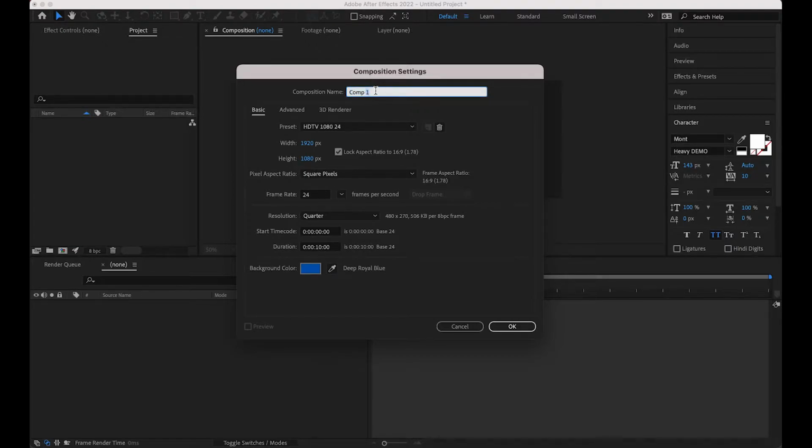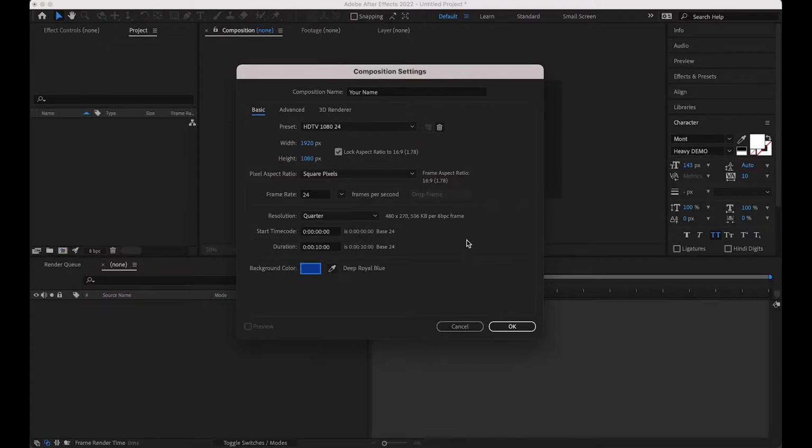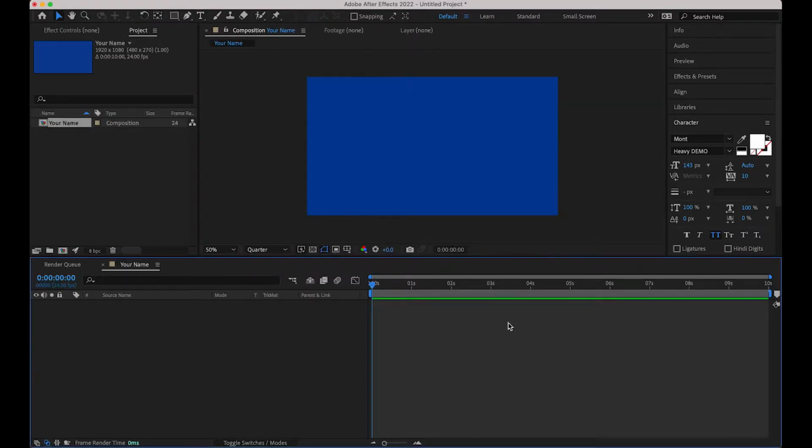So I'm going to name this composition Your Name, which in all reality it will be your actual name. I said you name, your name. All right, so right now my duration is 10 seconds, and that's exactly what I want. And I can change my background color to a different color if I choose. All right, so now that I have all of that, I'm just going to press OK.